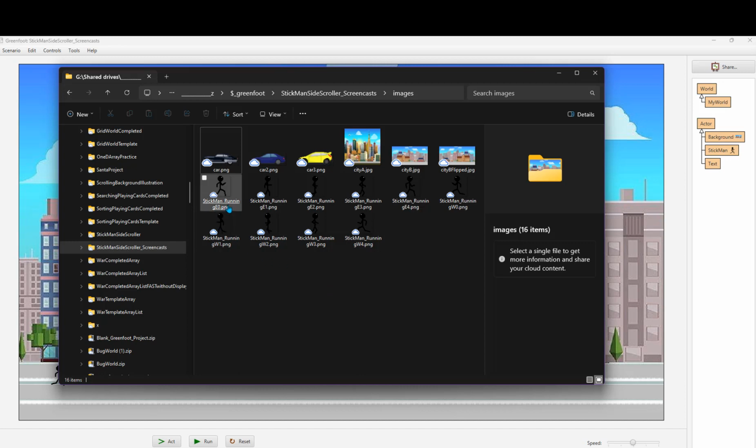You want to look for one that shows a motion pattern with them running to the right or moving to the right. So I'm using the black stick man. So I put in the files for him running in that direction. And I can see that there's five of them. And they're named E0, 1, 2, 3, and 4. And the other ones I'm going to use for another purpose. But for this video, I'm just using these five files. So they're sitting in the images folder, and they're ready to go.